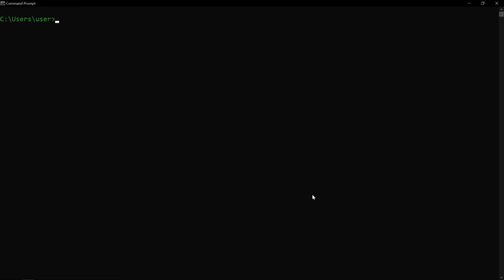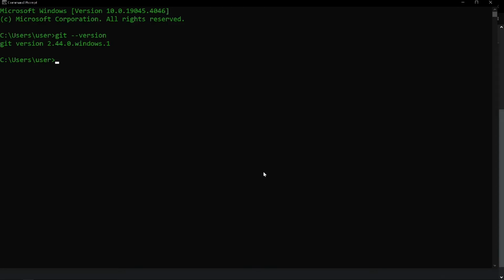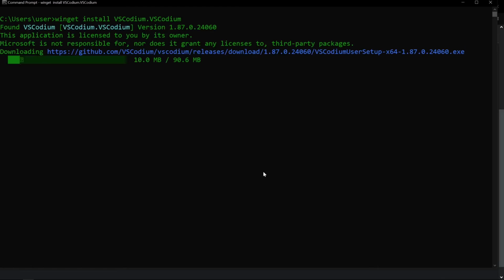Git is super handy when it comes to saving projects and also pulling code, so we'll install it. We just winget install git.git. On Windows, I like using VS Code, but I don't enjoy Windows telemetry, so I'll be using VSCodium. To install, we just winget install vscodium.vscodium.